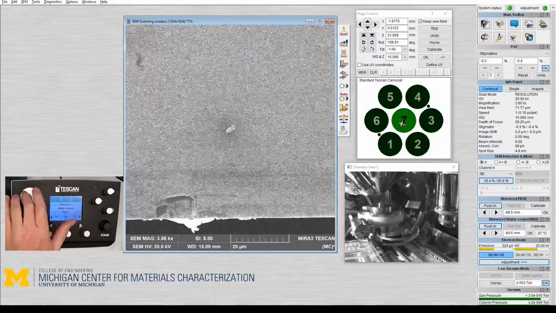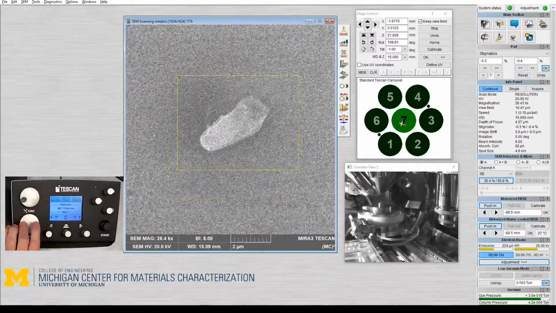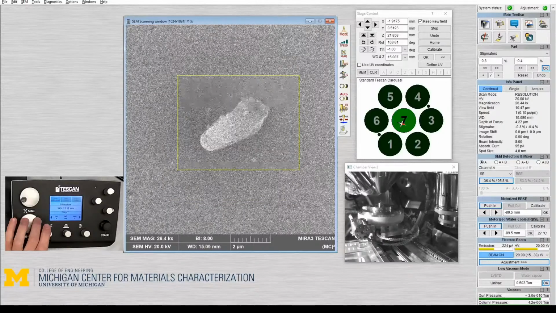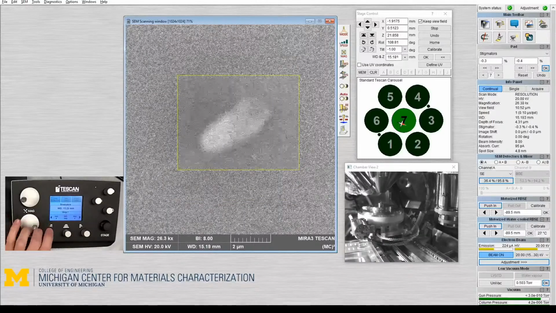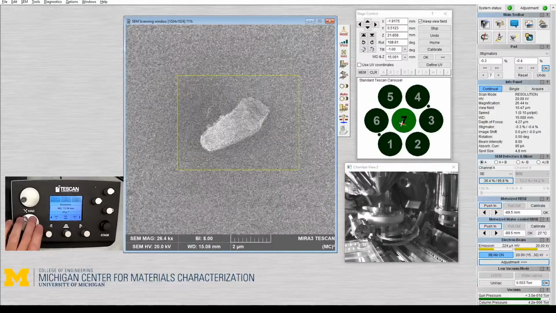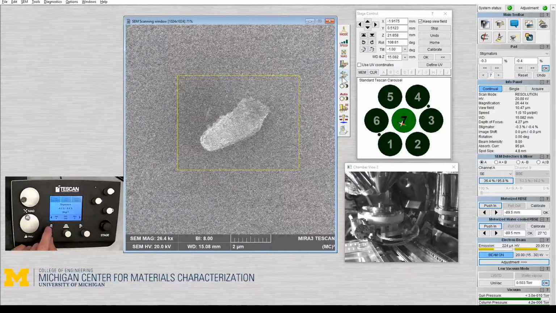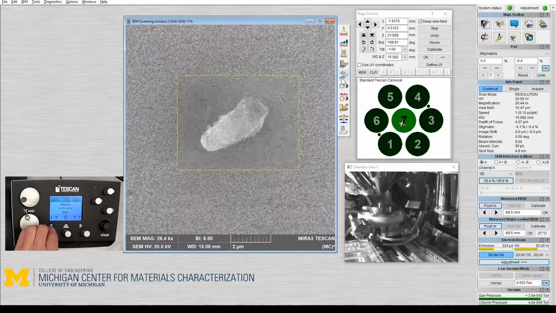Just to verify beam alignment, I'm going to use this piece of debris here. We have a little bit of astigmatism in the image, but as I go through focus, I'm not swinging, so our objective lens is aligned, and I can select stigmator. You see that now the pad has a focus on the stigmators.